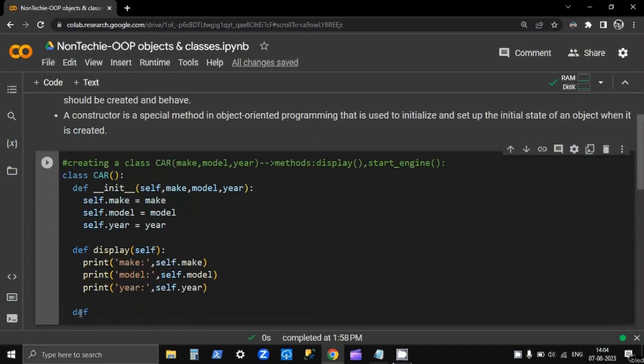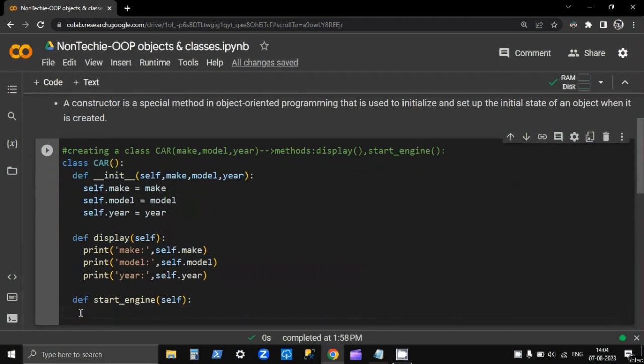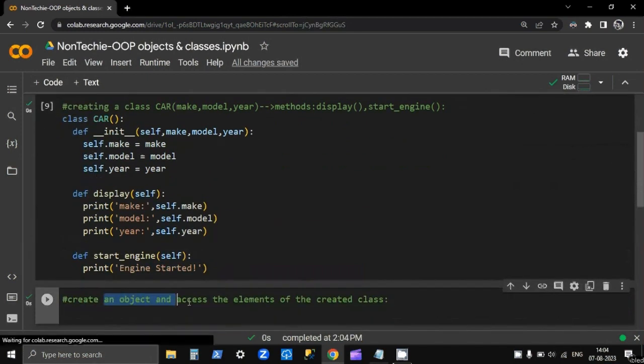Next we will define start engine. I will write def start engine, pass a parameter self. Self is the compulsory parameter that you have to pass in every method you create inside a class. And print engine started. So now we have created our own class. Now let's create an object and access the elements of the created class.